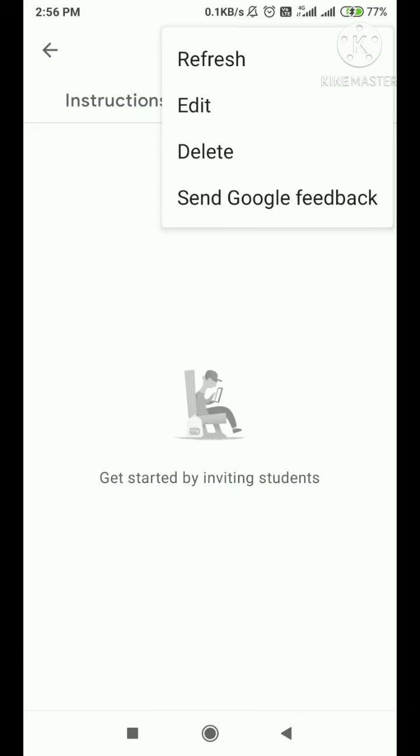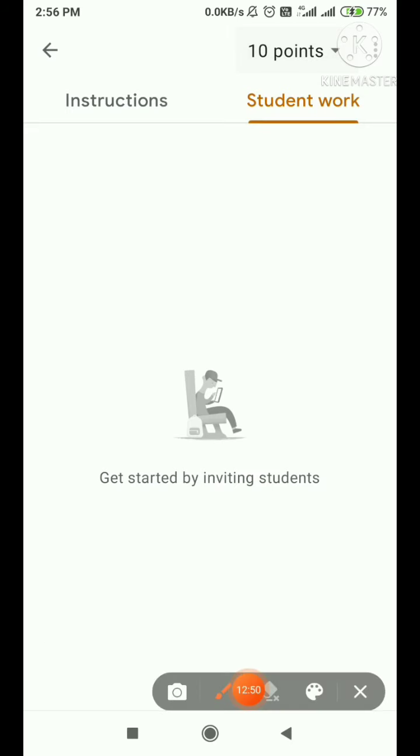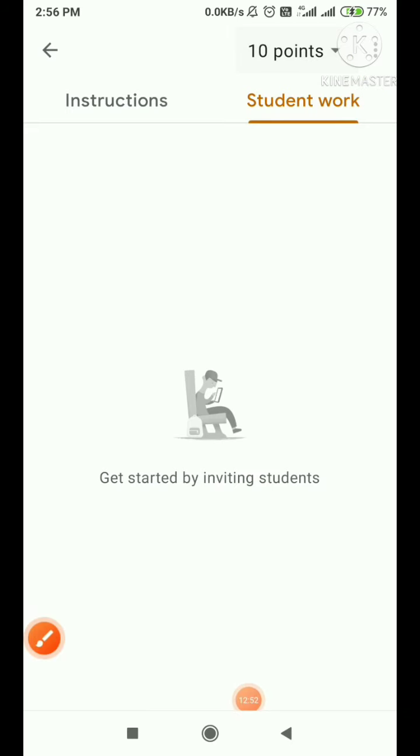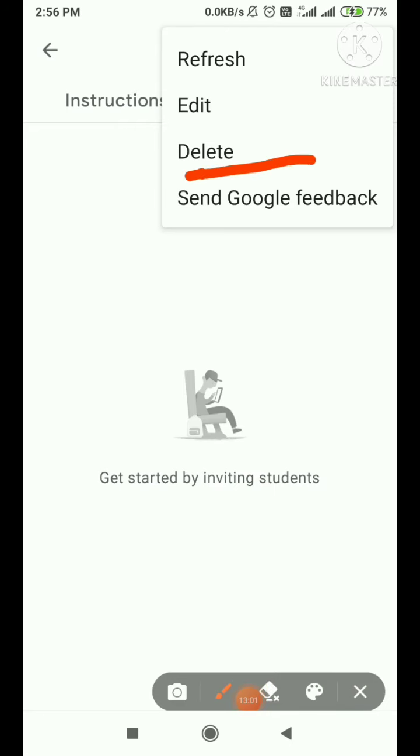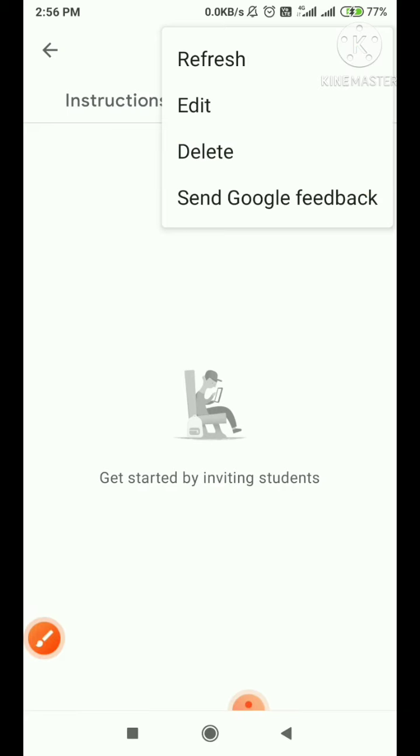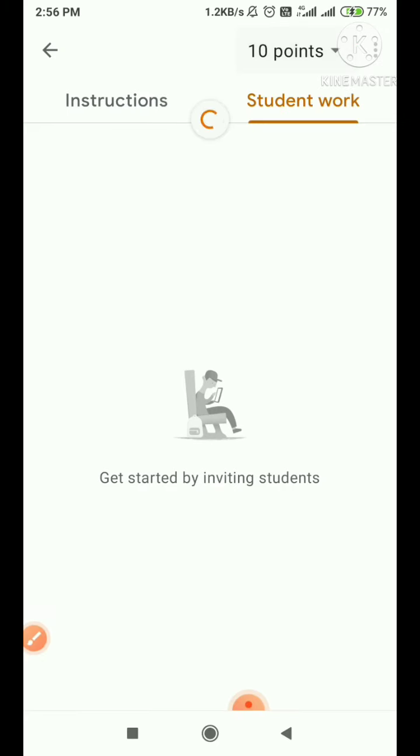So here you can see, after clicking this option, there are some options appearing, like there are 4 options. I'll tell you about all the 4 options, but in this topic the main option is this, but I will tell you about all options. So first is refresh. It will just clear up the page, meaning it will refresh.